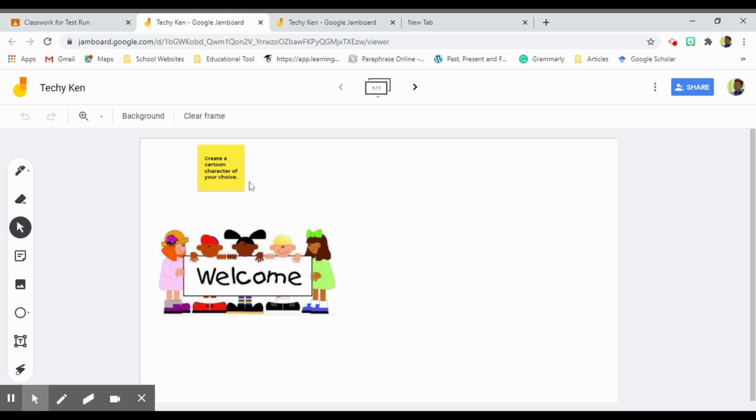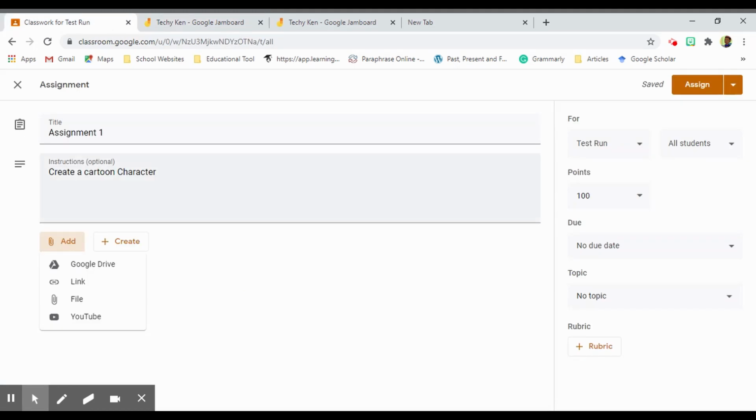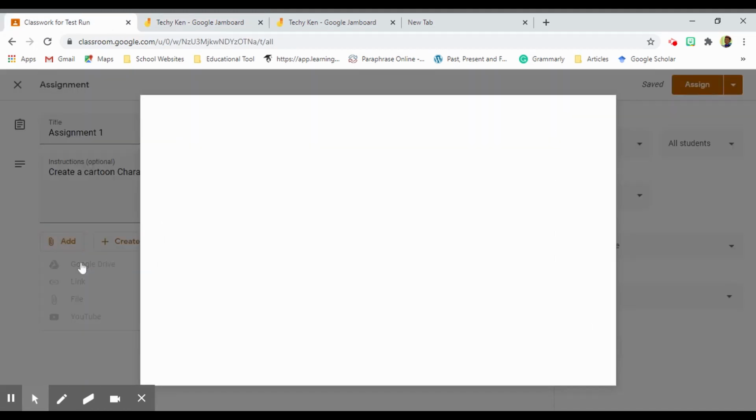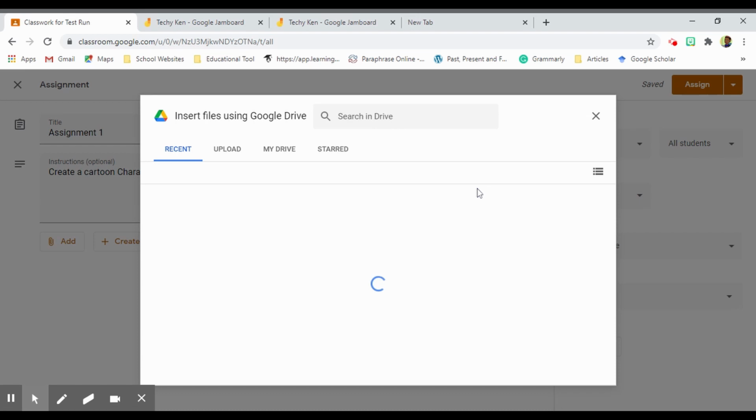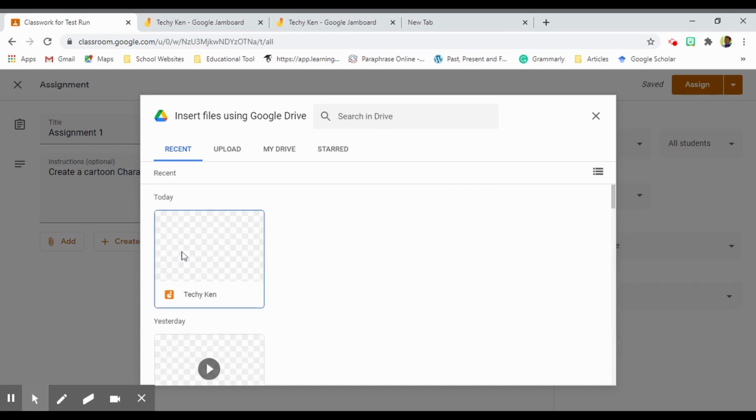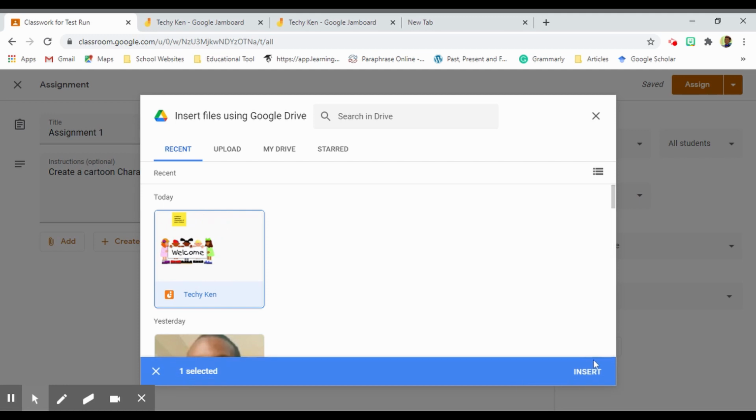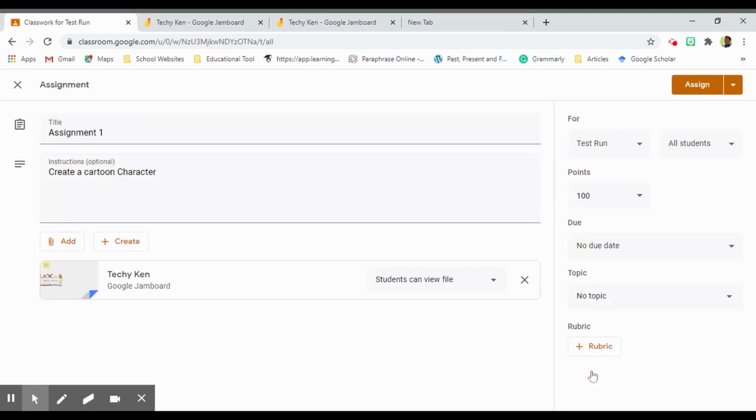Now, I already saved this Jamboard to my Google Drive, so you will have it in your Google Drive. So you go back to your Google Classroom, you select your Google Drive, and you're going to select your recent activity, or you can go to my drive, and here we go. Here's my Jamboard. So we're going to insert it, and I want my students to be able to edit it because I want them to create their own cartoon character and upload it.